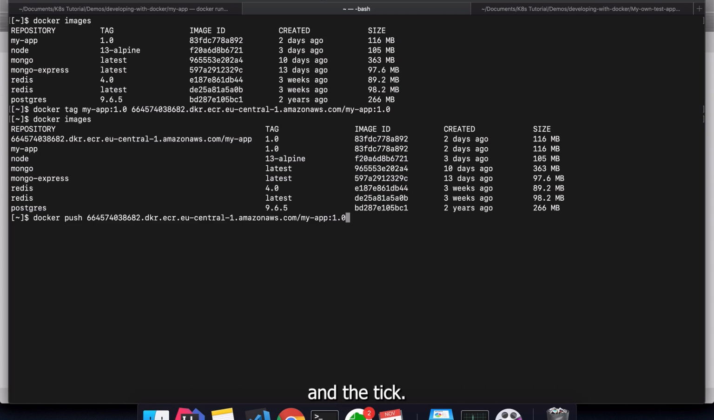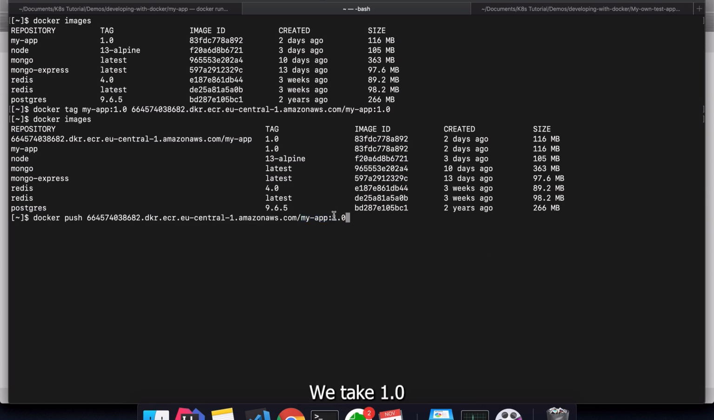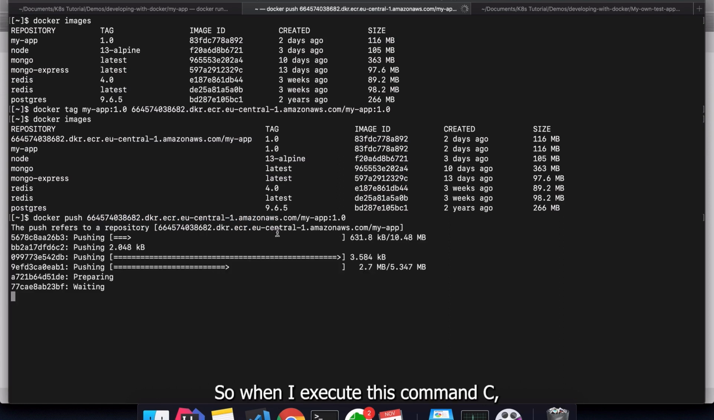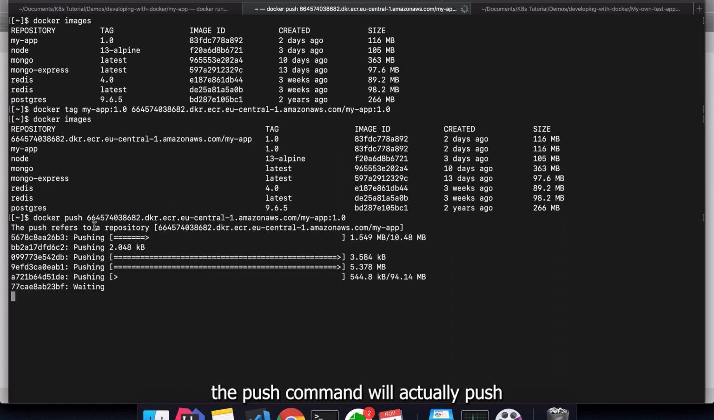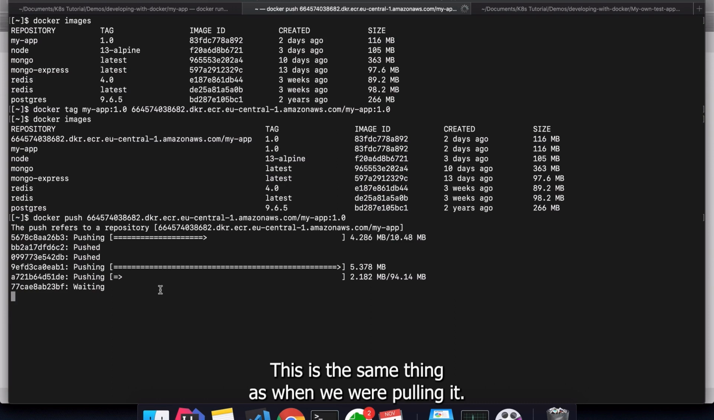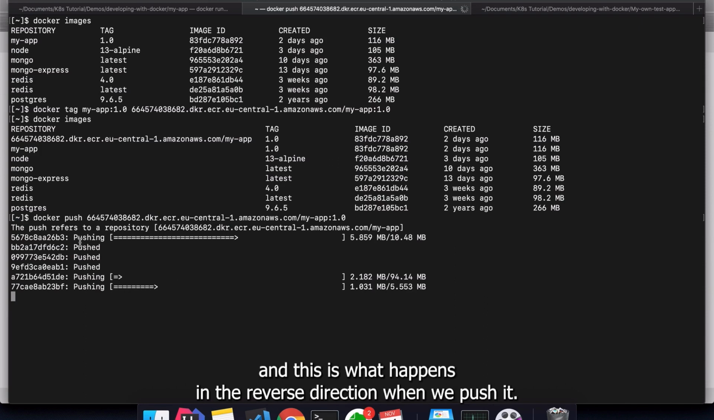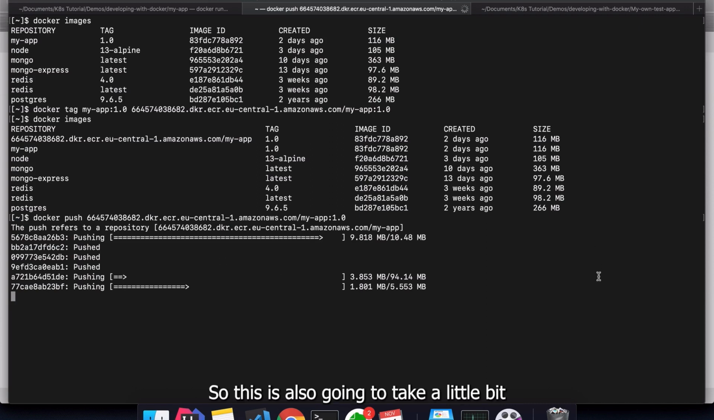and the tag. So this push command will tell Docker, you know what, I want you to take the image with tag 1.0 and push it into a repository at this address. So when I execute this command, see, the push command will actually push those layers of the Docker image one by one. This is the same thing as when we're pulling it. We also pulled the images layer by layer, and this is what happens in the reverse direction when we push it. So this is also going to take a little bit.